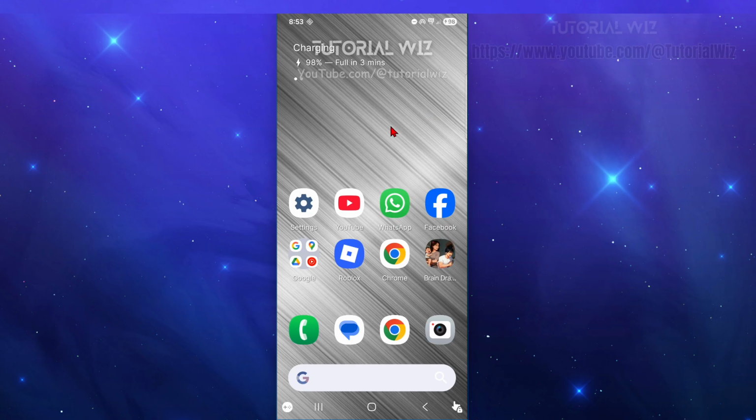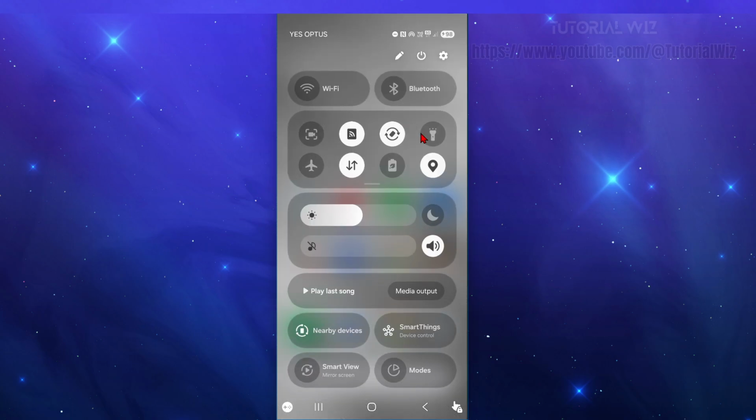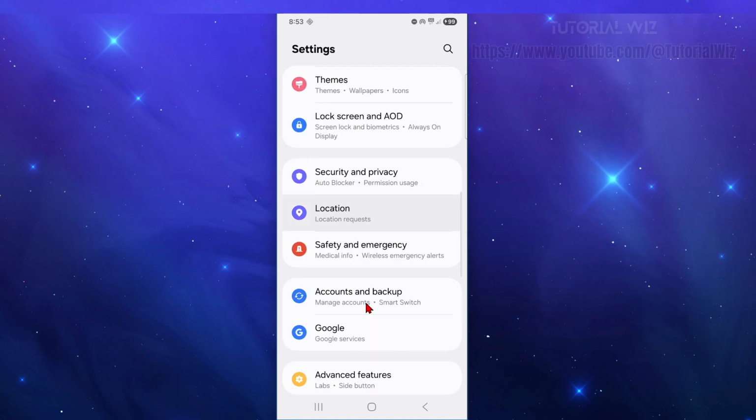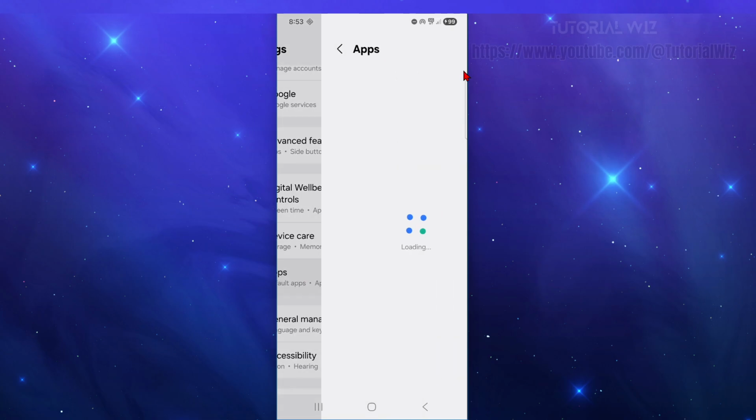Okay, so there's a few different ways we can do this. The first way is to go to settings. Swipe down on your device and then click into settings. That's a little gear icon here. Once we're inside settings, we want to scroll down and look for apps. Here it is, click onto apps.